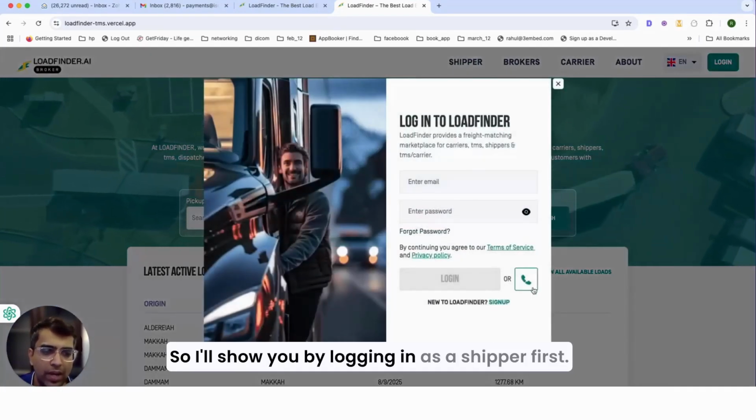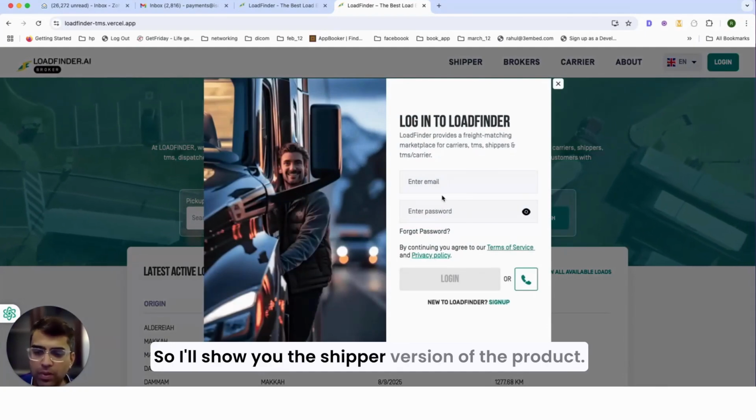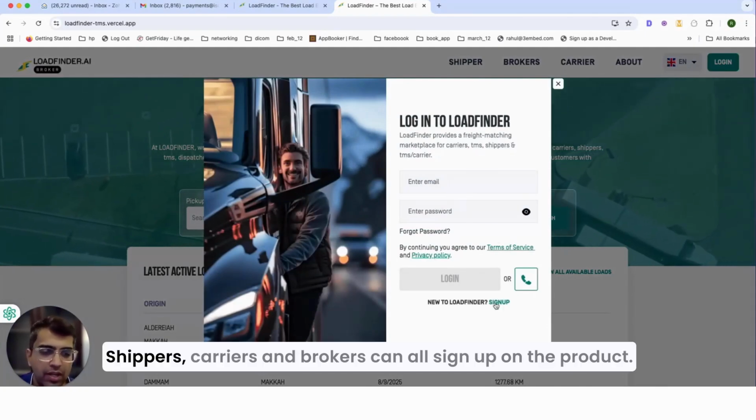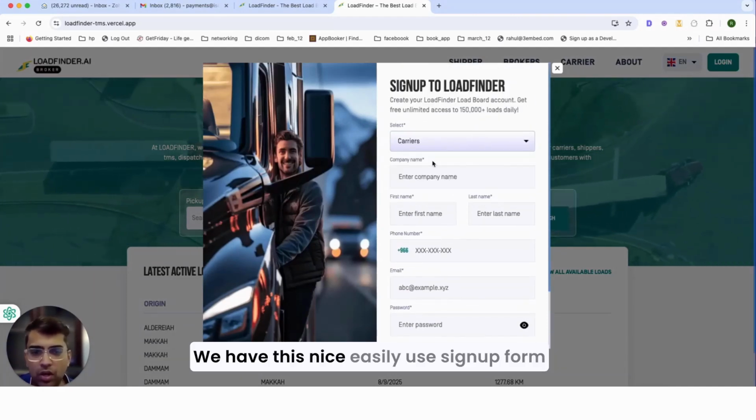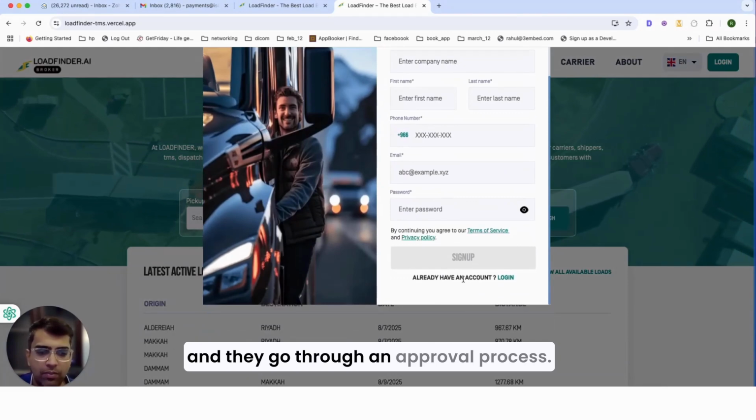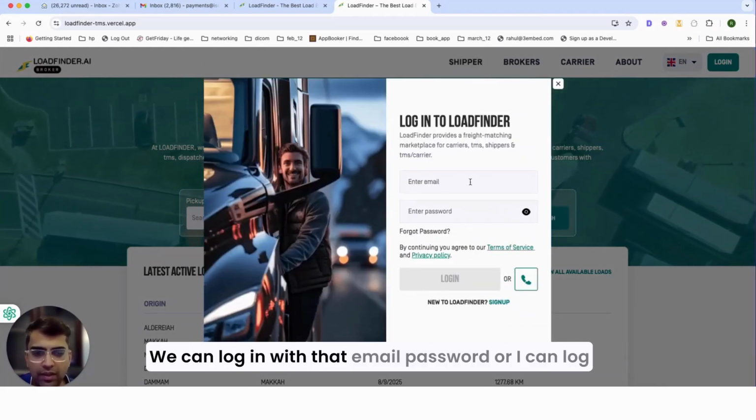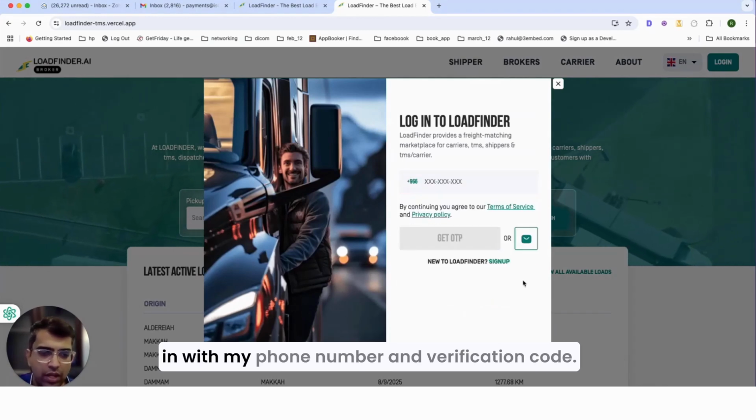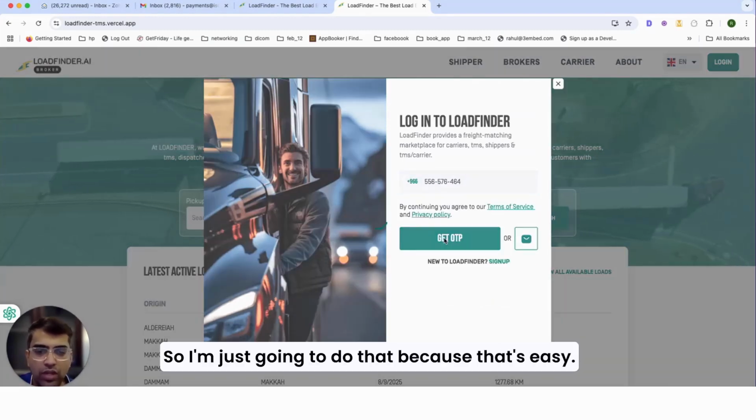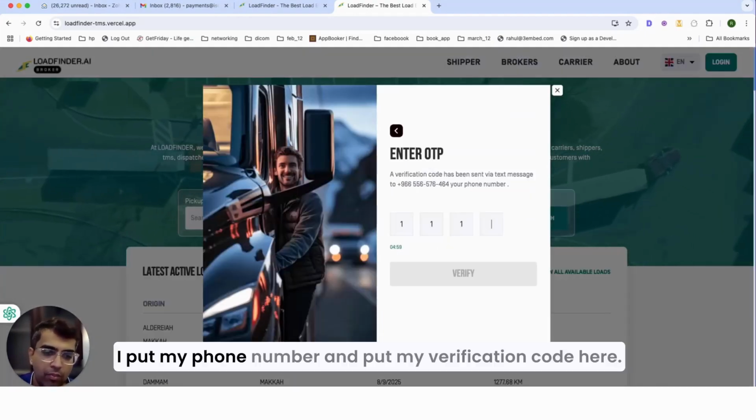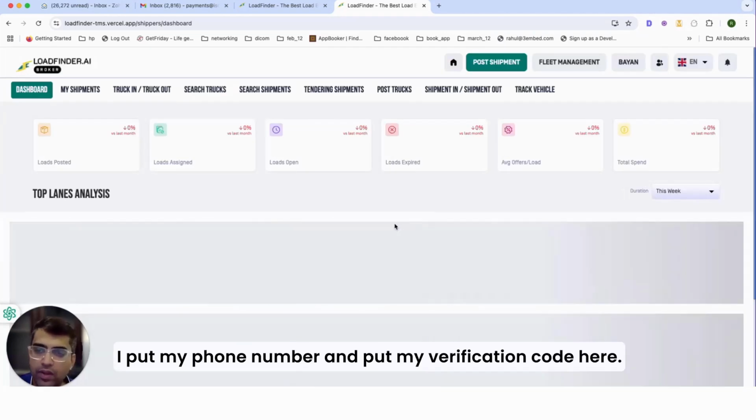I'll show you by logging in as a shipper first, so you can see the shipper version of the product. Shippers, carriers, and brokers can all sign up on the product. We have this nice, easy to use sign up form, and they go through an approval process. We can log in with email and password, or with a phone number and verification code. I'm just going to do that because that's easy. I put in my phone number and my verification code here.